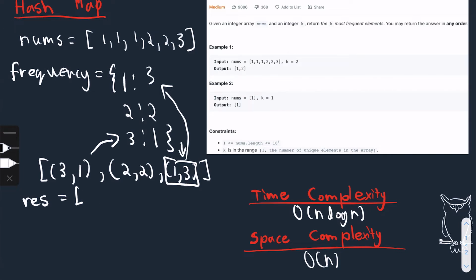So what we would have now is 1, and then the next element would be 2, and then the next element would be 3, given that k is equal to 3 in this case. If k were equal to 2, we would just not add the last element in the array. This is what we would have in the end. And that's essentially it for the hash map solution.